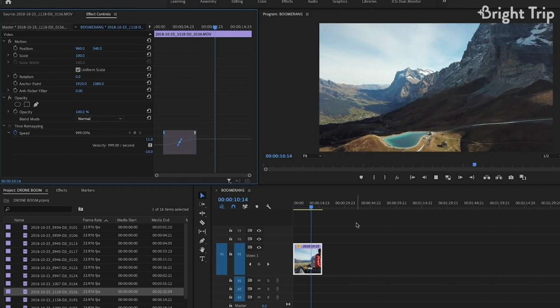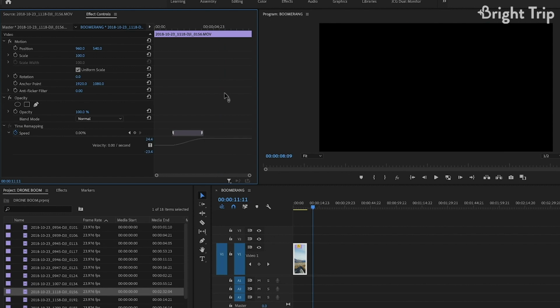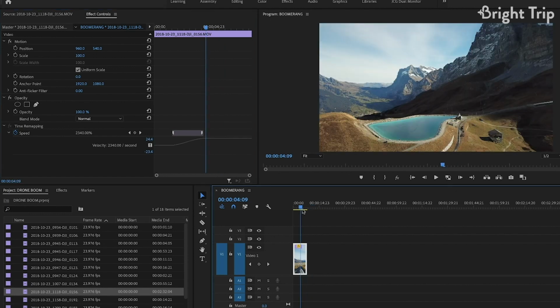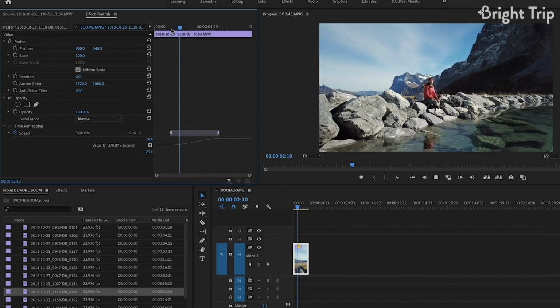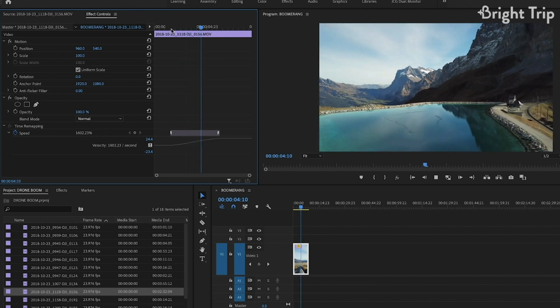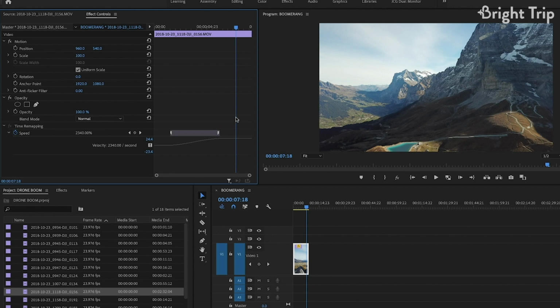Now I want it to eventually maybe even get faster. I want it to be way up, okay? So now it's at 2000% and I'll even make that a little bit longer. Nice. Gets up, boom. And now I want it to slow down again.